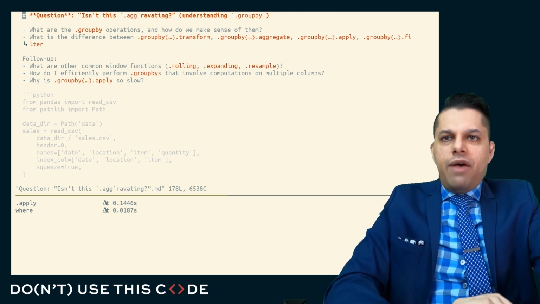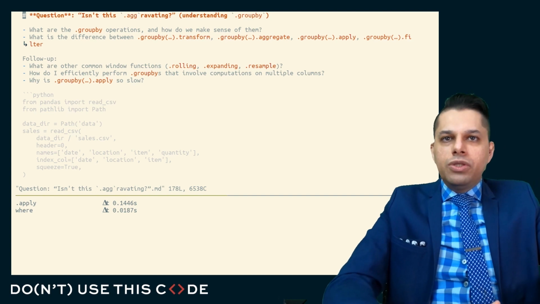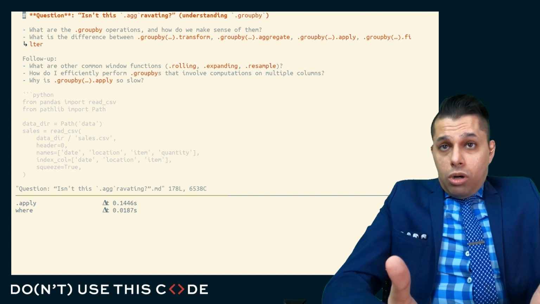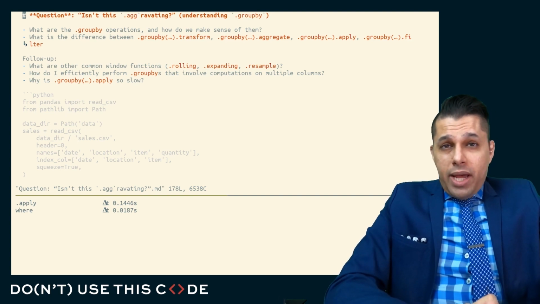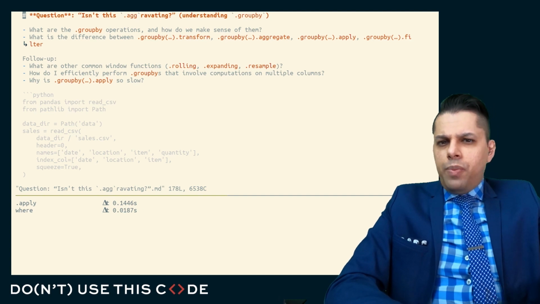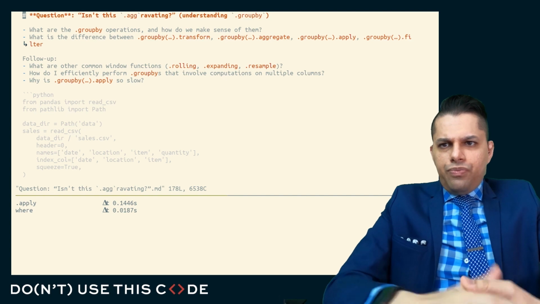But unfortunately, we won't have an opportunity to talk about other common window functions, rolling, expanding, or resample, or how we can efficiently perform group bys that might require computations on multiple columns, or why it is that group by apply is something that we want to avoid, why it is that it is so slow.